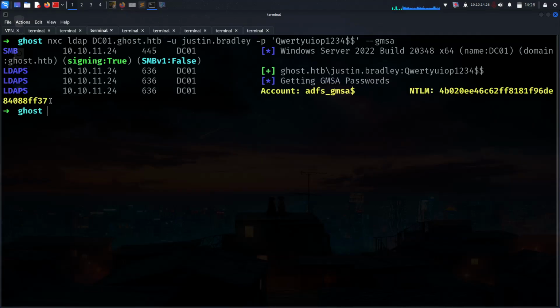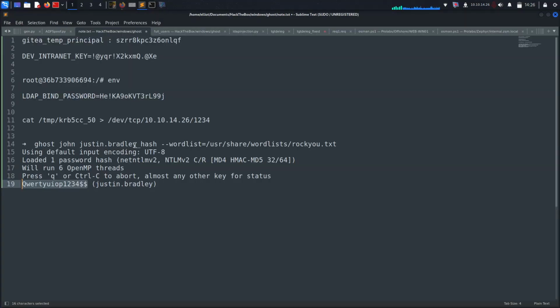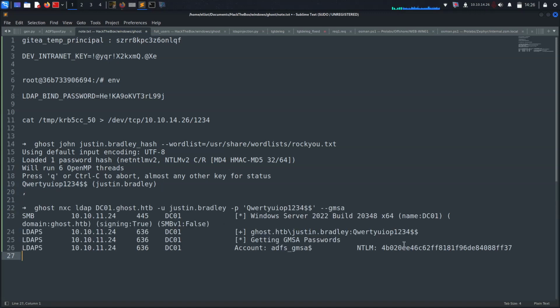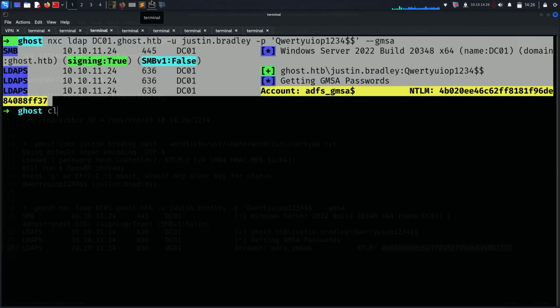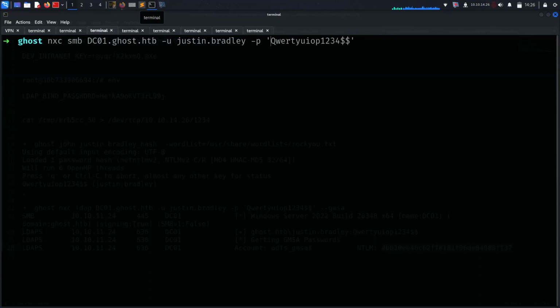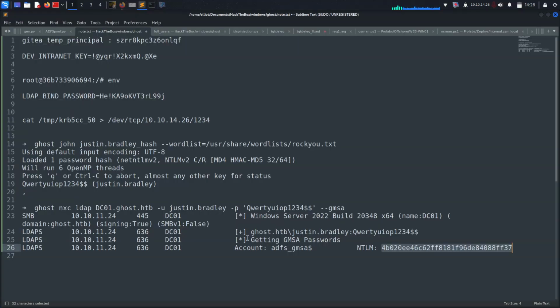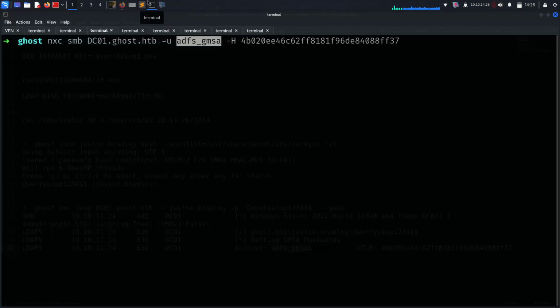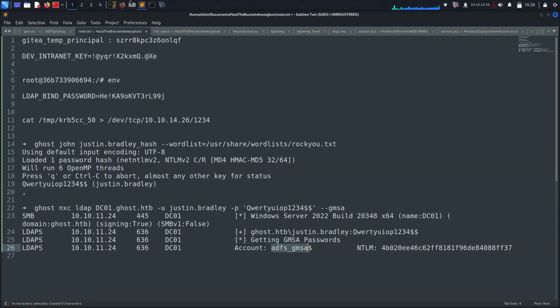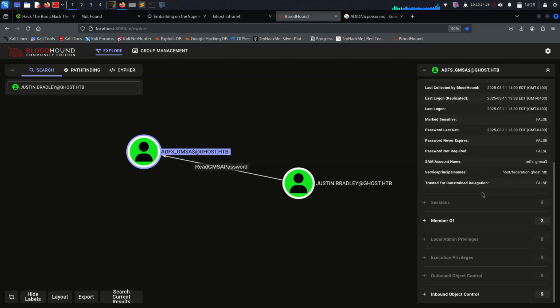Right now we already have access as the ADFS_GMSA user, with its hash. Let's see if it actually works, and just change to -H for the hash, and for the user change to ADFS_GMSA. Let's see. For the next user, let's check if we have something interesting, but it seems like we have nothing interesting here.